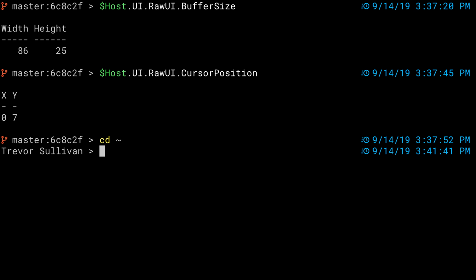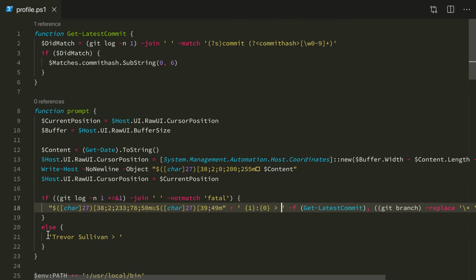Now, if I go back to a different directory that's not a Git repository, like my home directory, then you'll see that the prompt changes back to the default, which is just static text here. There's no customization, no dynamic text, I should say, being inserted here. It's just static text, which is my name.